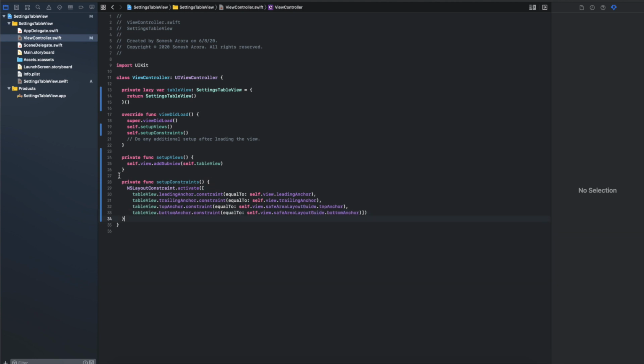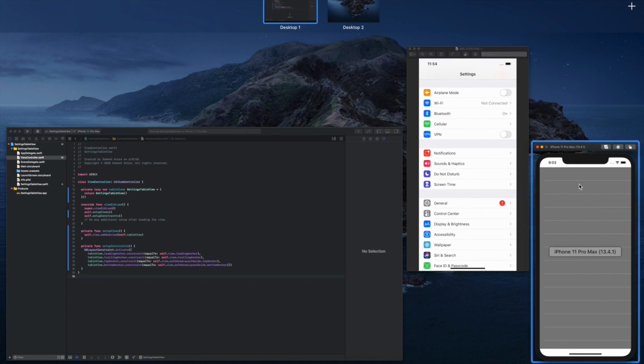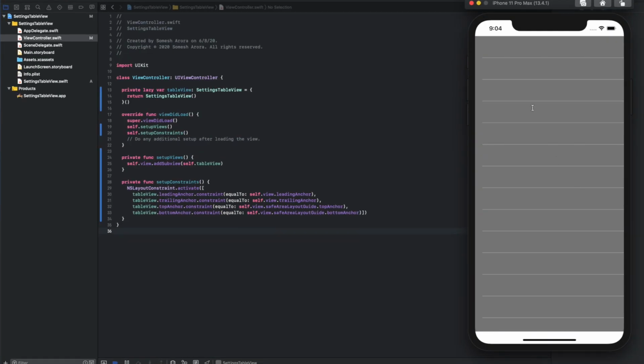Alright, what I did was I pinned the table view's leading and trailing anchor to our view's leading and trailing anchor. And for the top and bottom anchor, I've pinned it to the safe area's top and bottom anchor of our view. So let's go ahead and give it a run and see how it looks so far. I have my simulator running and it looks like our regular table view. As you can see, it has gray background color, white separator color, but it doesn't have any data yet.